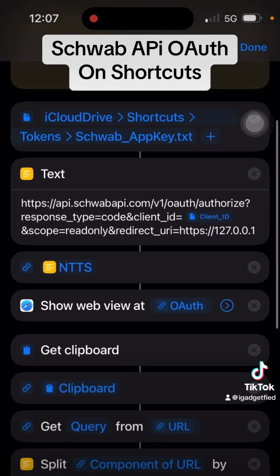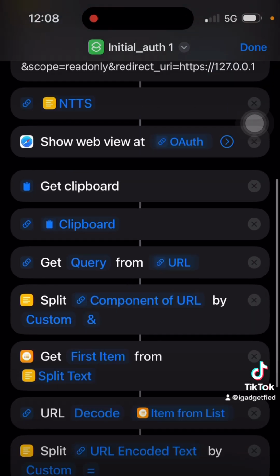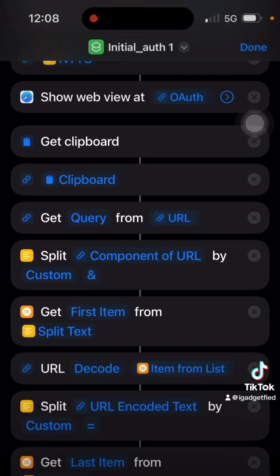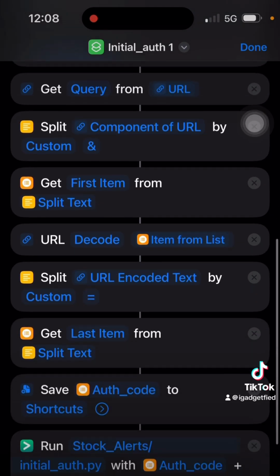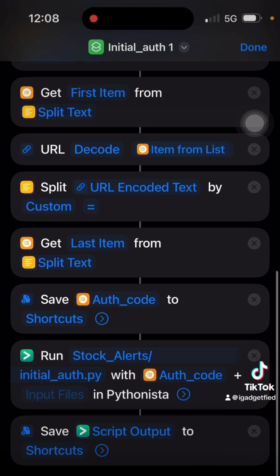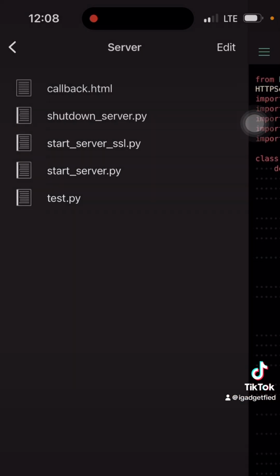You get your application key, which is your client ID. You're going to show the web view, and you're going to copy that manually. So you click copy to clipboard. Then we're going to extract the code. That's our authentication code. And then we're going to run a script to grab our JSON files with our tokens.